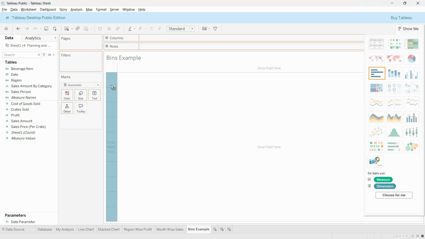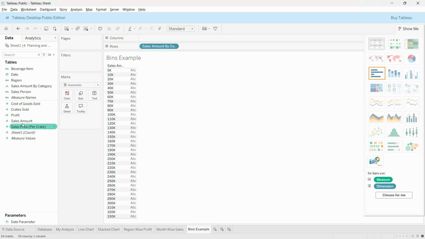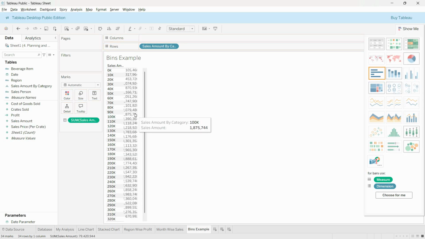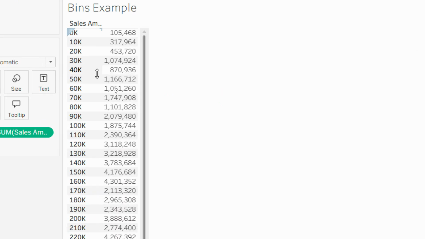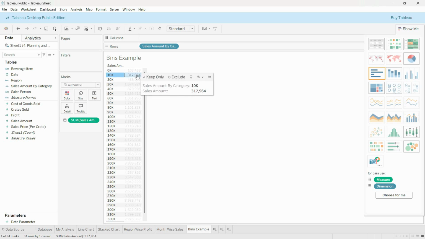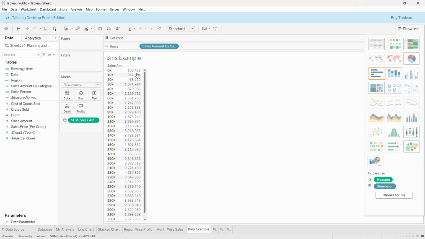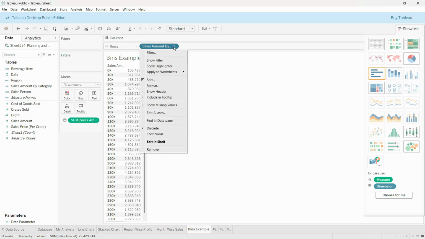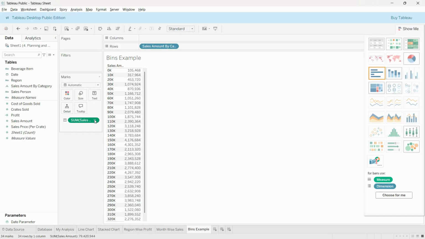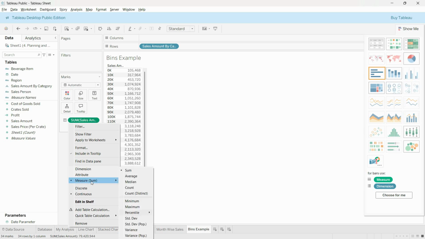What we want to do after that is just put it in the rows and put the sales amount in the calculated field, and we have the totals right here. So the sales above 10k are 317,000. Let's say instead of sales, we want the count of it. So what we want to do is go to the marks, where the sum is shown right here. Let's go in here and change the measure from sum to count.